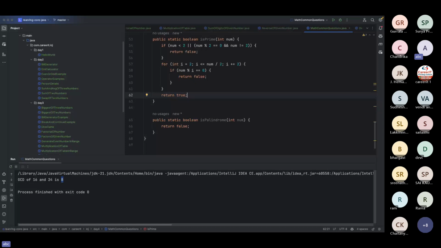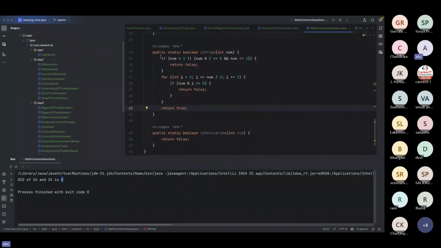Here the logic is this: if it is less than 2, or if it is an even number, then we say it is not a prime. Then you are dividing with 2 to half of that number. If any number divides it, it's not a prime number, and we return false. You check all the possible combinations. If none of these cases are executed, then that means it is a prime number.